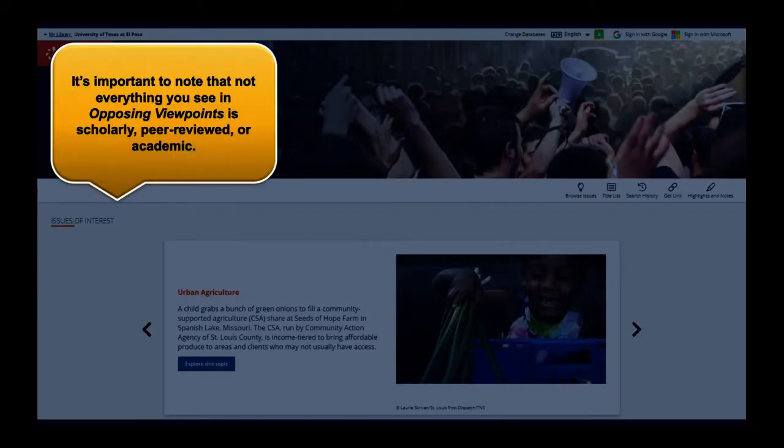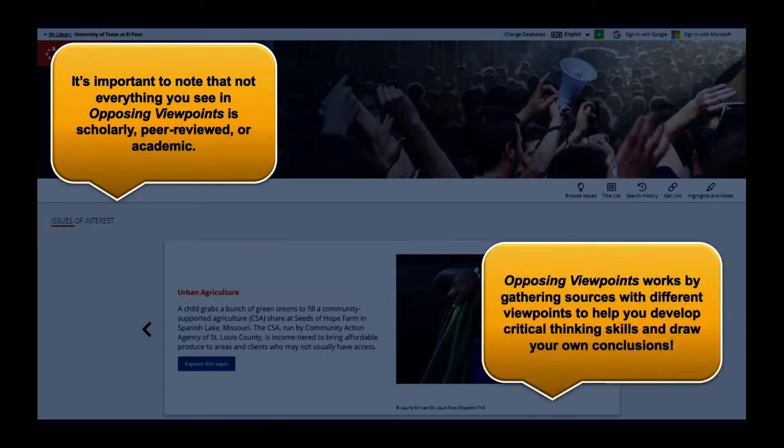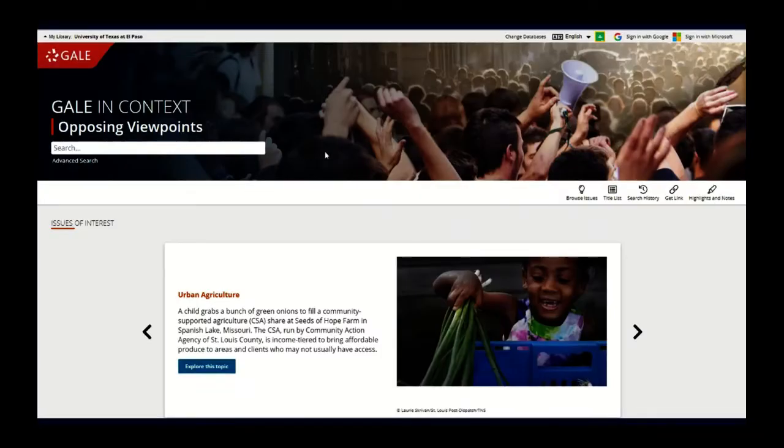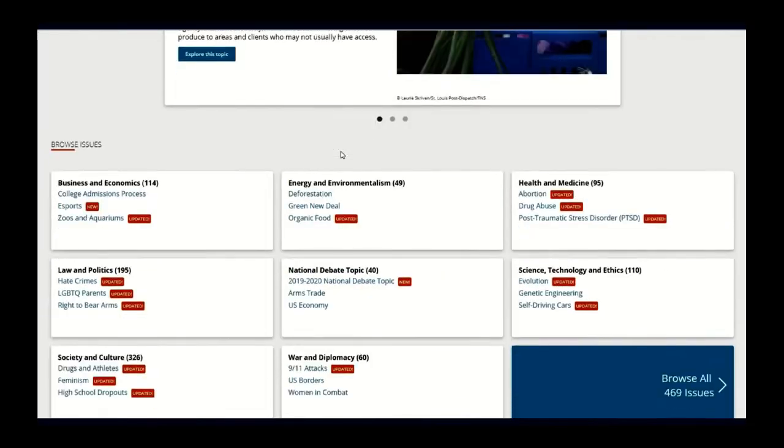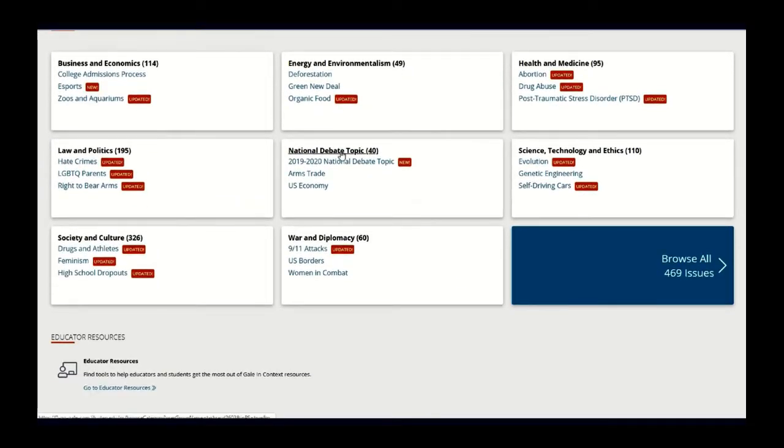It's important to note that not everything you see in Opposing Viewpoints is scholarly, peer-reviewed, or academic. Opposing Viewpoints works by gathering sources with different viewpoints to help you develop critical thinking skills and help you draw your own conclusions. This is what Opposing Viewpoints looks like when you first access the database.